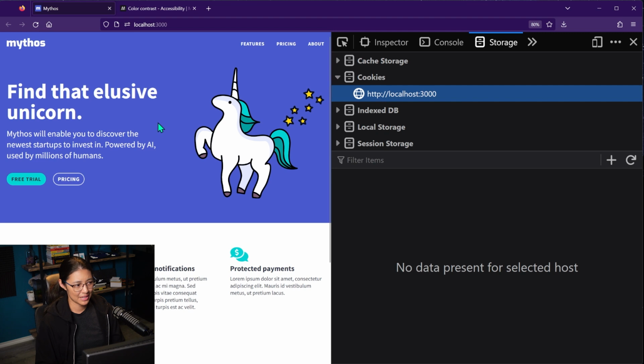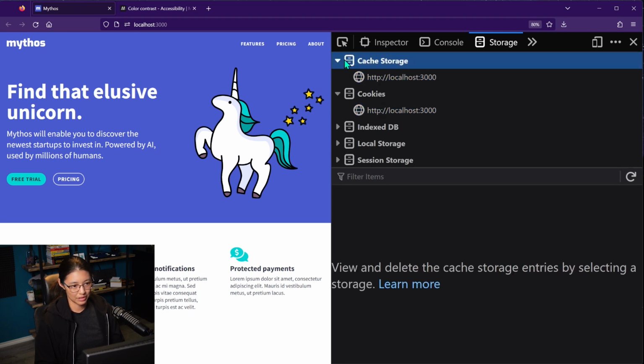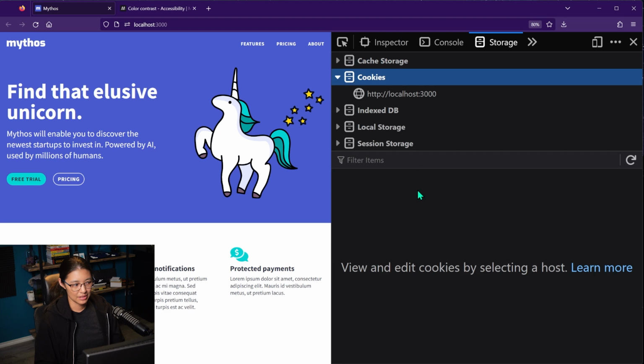I don't have any set right now on the website, but if you did, it will list all the cookies based on the domain, and then you can go in and individually delete the cookies just for that domain. And I'm assuming it does the same for different types of storage. So this is helpful if you need to keep deleting cookies so you can test the functionality on your website.